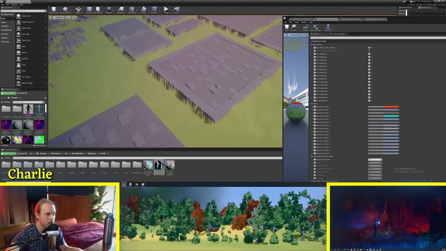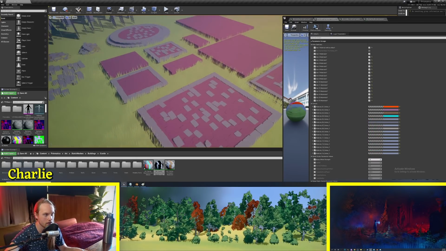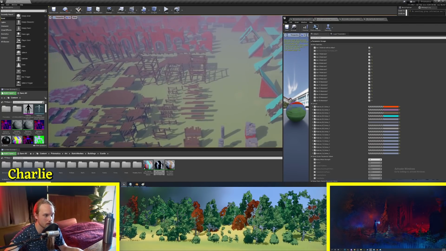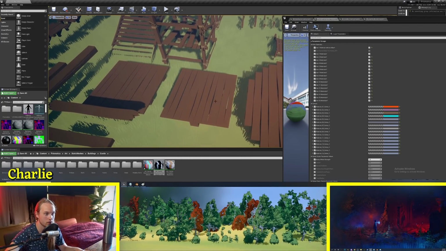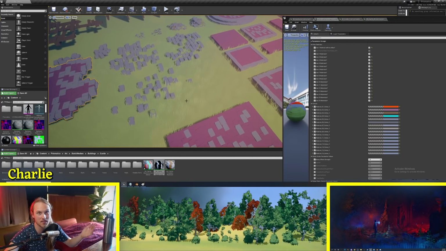So even though these floors here, and these walls here, and these prefabs here, and these wood bits here all use different materials, different material instances, they all inherit from the one submaster material.